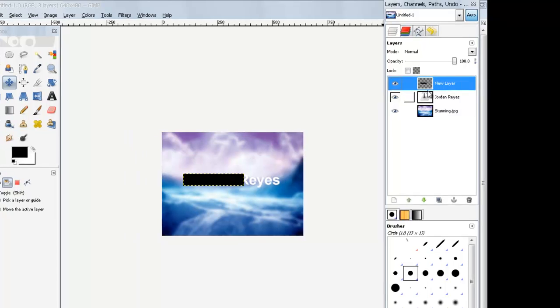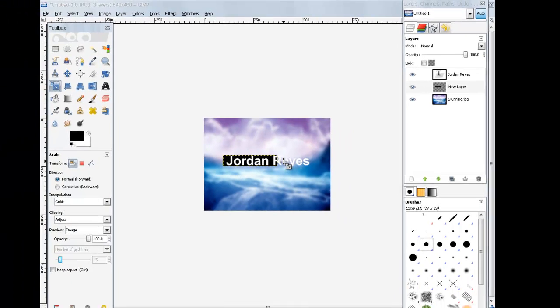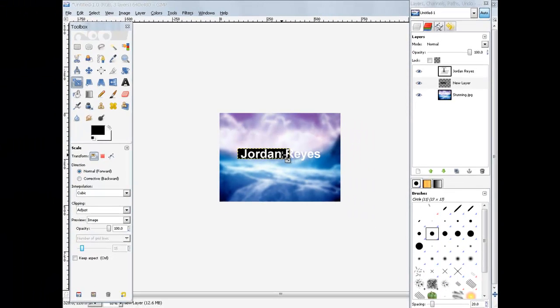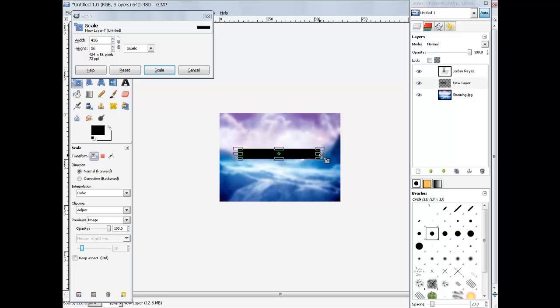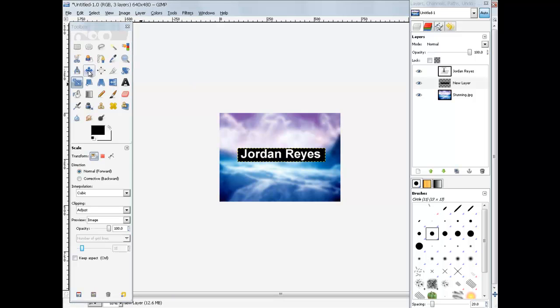Okay, so let's move this below the Jordan Reyes text by pressing these up and down arrows. Now let's scale this by pressing the scale tool and just making sure that our text is covered properly. Press scale to accept. Okay, so there we go. Press the move tool to align it properly. There we go. We're finished.